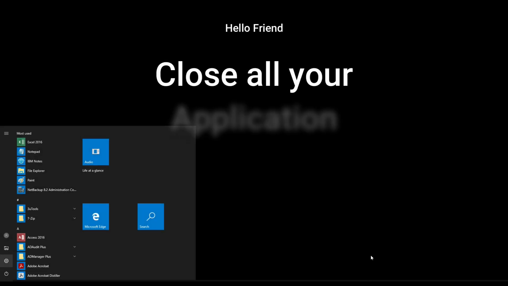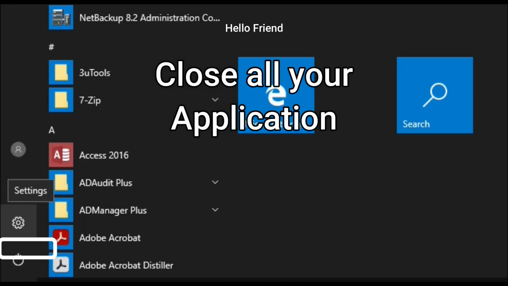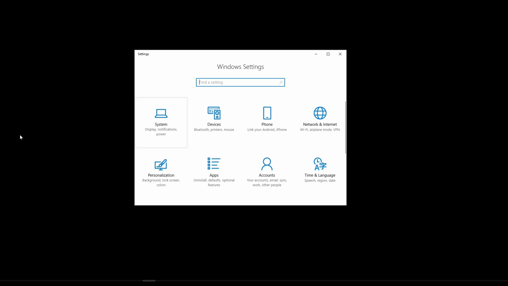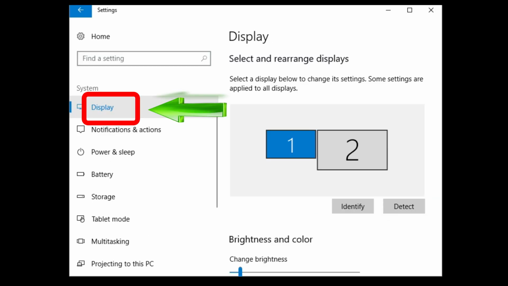First thing first, you have to close all your open programs. You can either right click on Start and then click Control Panel, or click on Start and type control panel and then click the icon that appears. In the Control Panel window, click System, then click on the Display button.